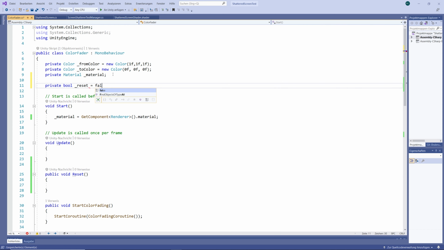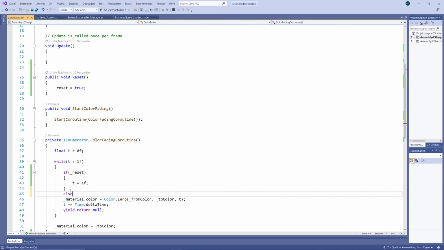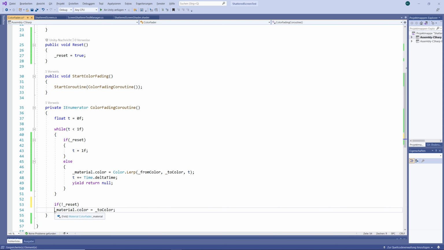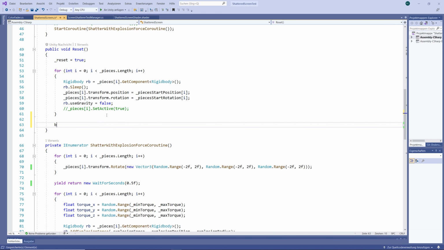Let's just tweak our rotation values a bit and then write a reset function for the color fader, similar to the other reset functions where I check if the reset function was called during the coroutine. Now we call the ColorFader reset function in our reset function of the shattered screen script, and we are done with the cracking and the color fading.